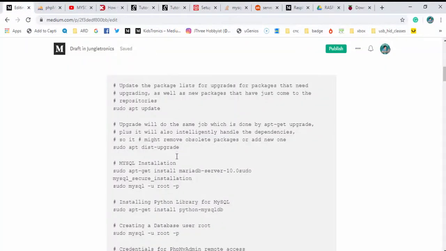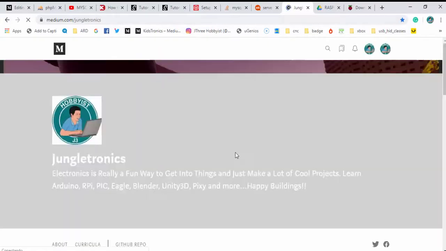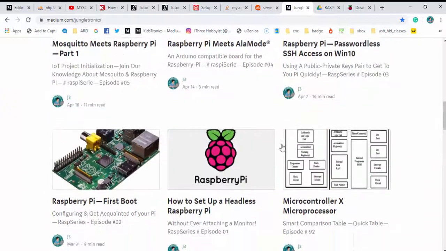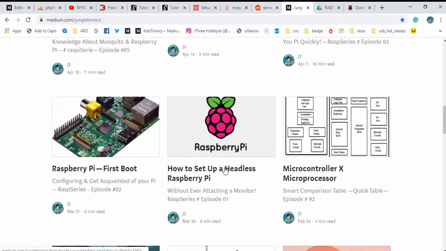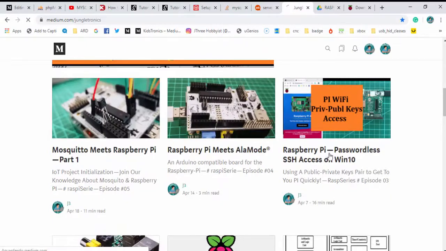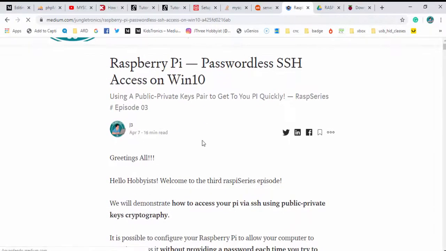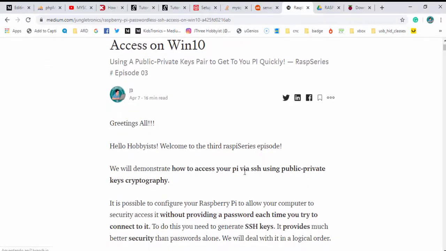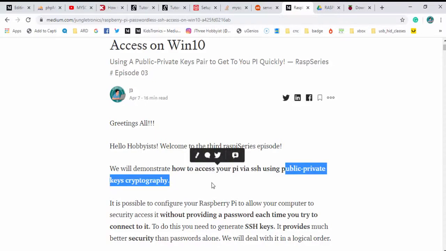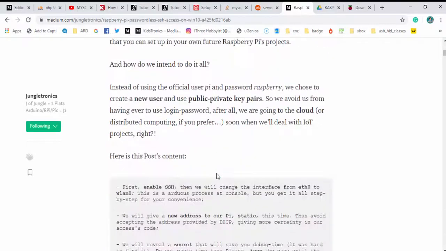Let's return to the page. Okay, sorry, the page is that one. Sorry, let's return to the Jungletronics. Okay, we made this first boot. We already made the headless first boot. Let's make this one, the Raspberry Pi passwordless SSH. I will demonstrate how to access your Pi via SSH using private key pair cryptography. This is an awesome episode, and I will show you what I make.